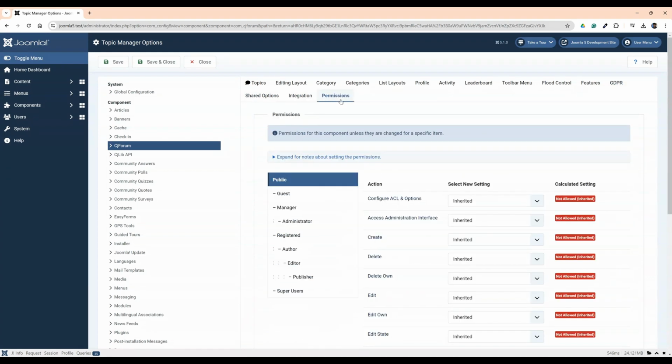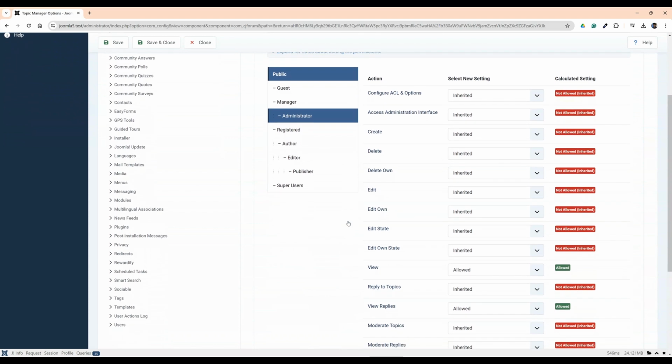Pay special attention to the Permission Settings tab. It's where you control who can do what within your forum.